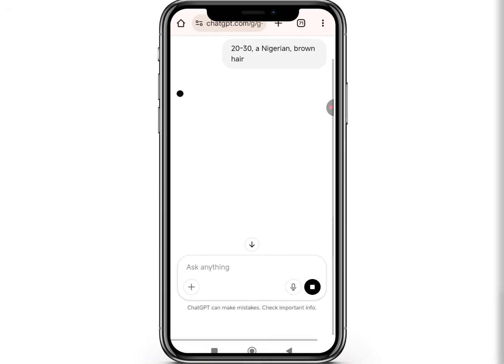So I'm providing this information so that it will be accurate for me. So you can see right now it's generating this particular image for us. So it won't take time. I'm just going to pause this video.